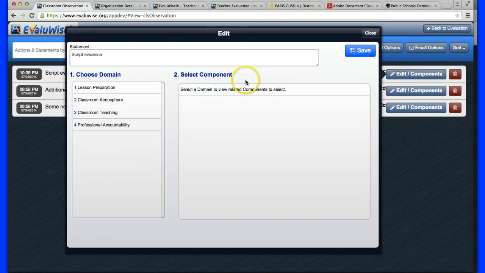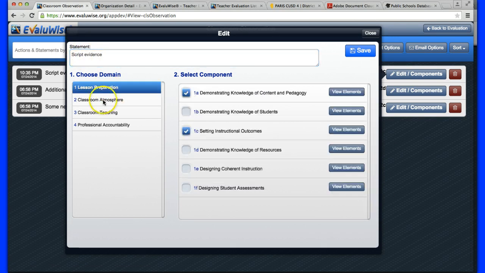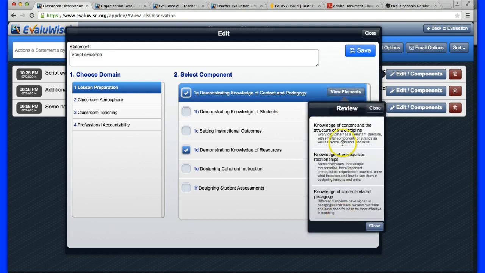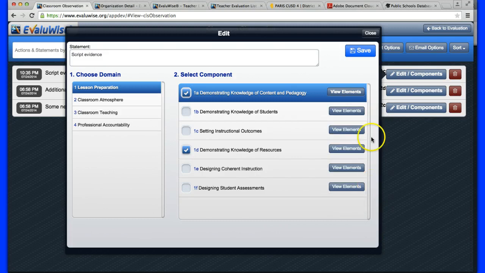So when you click that, you'd be able to edit your statement for the script right up in the pairing box. And then when you select the domain, you'll be able to just check off the different components like before. And then if you want to view the element, that will pop out so you can view more detail for that particular component.